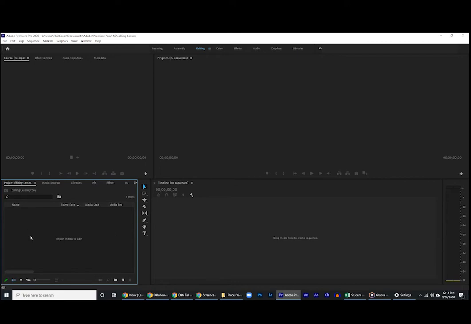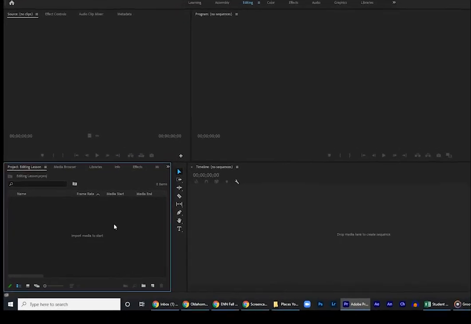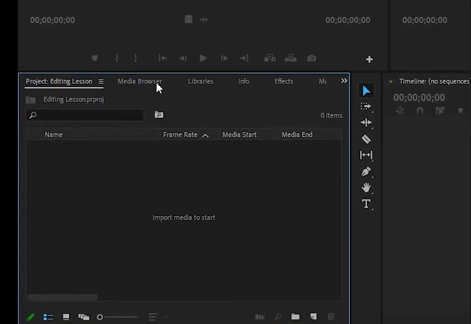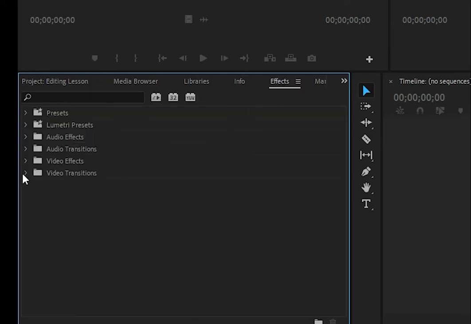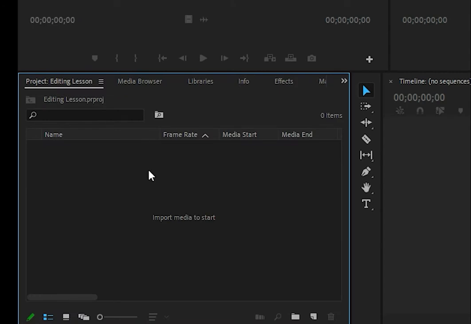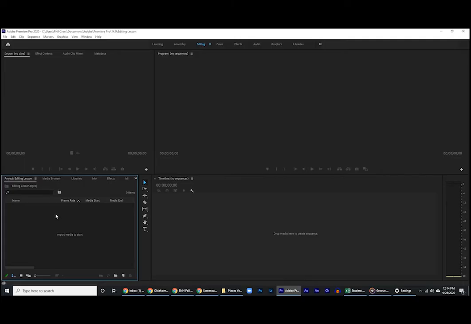So what's up with these different windows? Let's take them one at a time. First, the lower left window is where your raw video will live. You can see there are also tabs up at the top of this window that give you some different options, including one of those will be for extra effects, but let's not get ahead of ourselves and not worry about that just yet. First, we need some raw video.